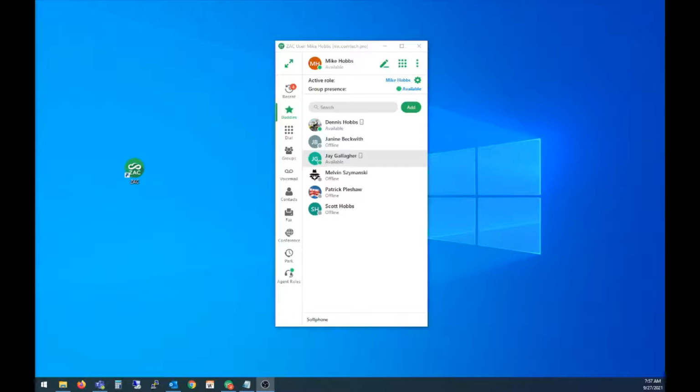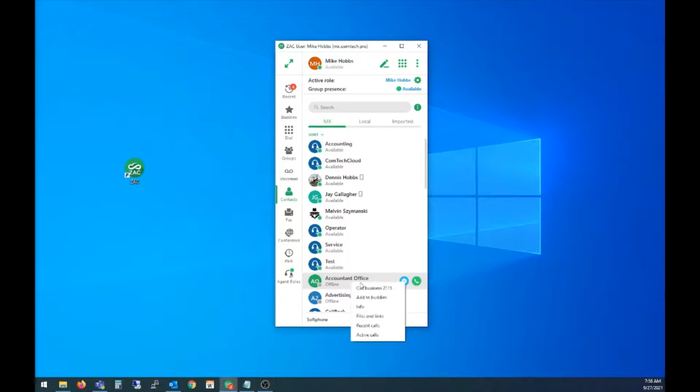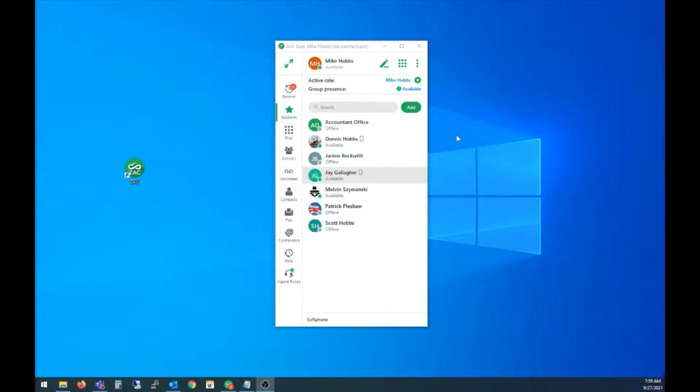To look at your address bar and manage your contacts, simply click on the contacts list here on the left menu bar. And then you can see your system contacts, local contacts, and imported contacts from Outlook. If you'd like to add one of the contacts to your buddies list, simply right-click and select Add to Buddies. Once you've selected a few users to add to your buddies list, you can click on the buddies icon here to keep track of their presence or to call them quickly.